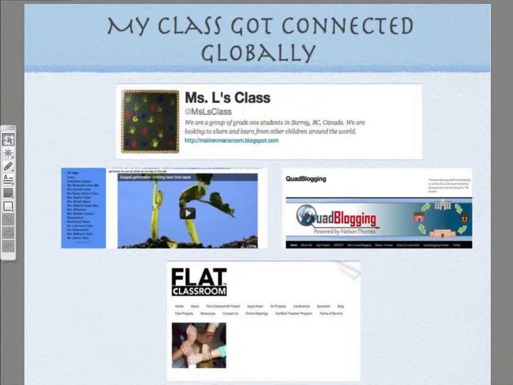One of the classes we blogged with last year had a big spaceship land on their playground, and there was slime, and there were all these species. So needless to say, my kids were like, can we go back and see what's happening? Can we go back and see what's happening? They were pretty excited about that.